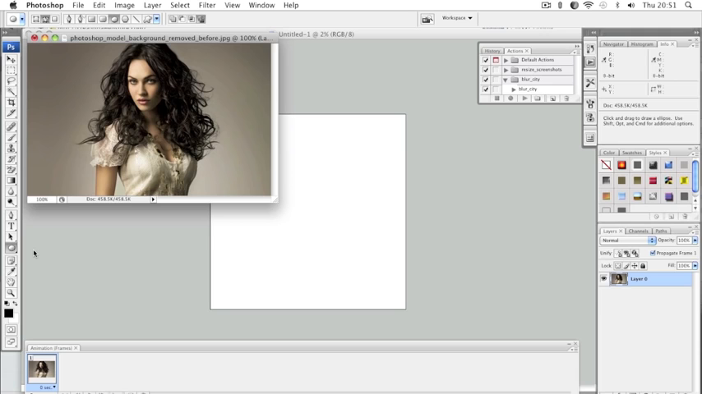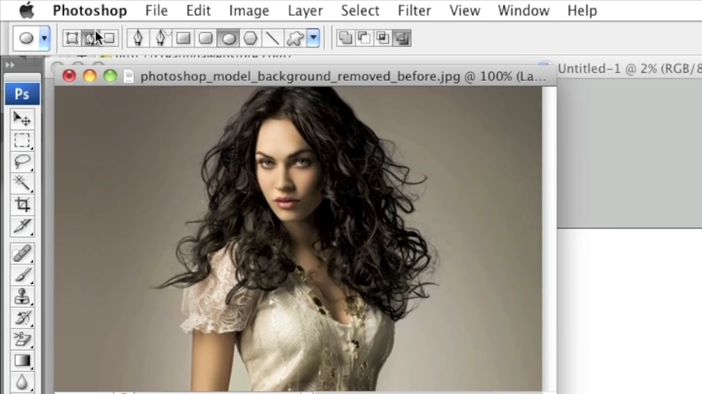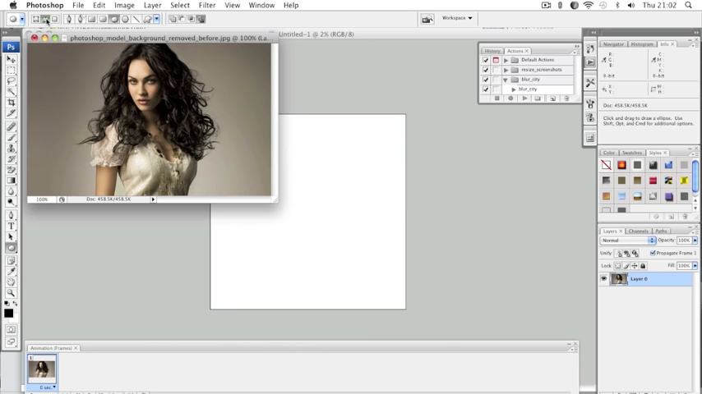After you've selected the ellipse tool, make sure that paths is selected here. The others are shape layers and fill pixels, so you want paths. It actually looks like a pen with a square in the background. Now we can begin to draw our circle.